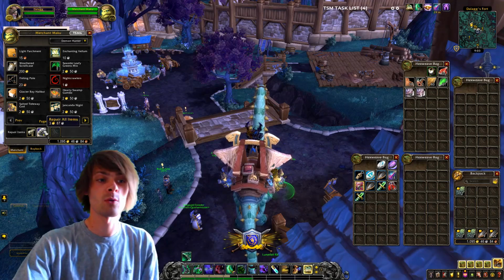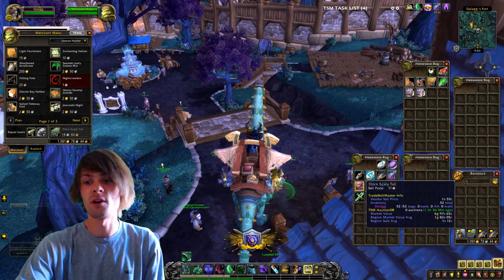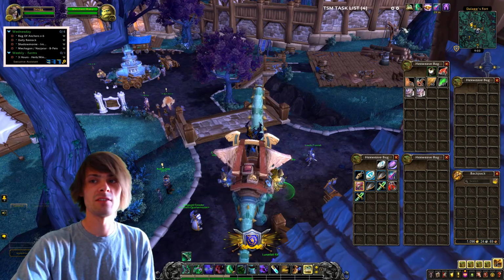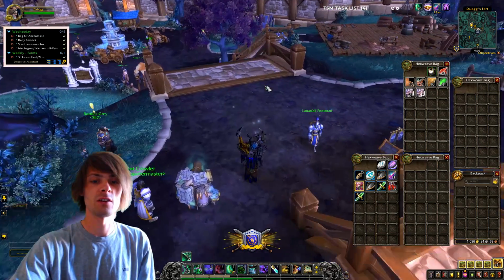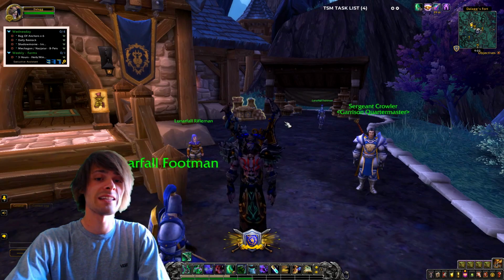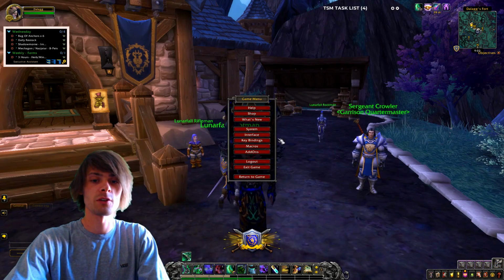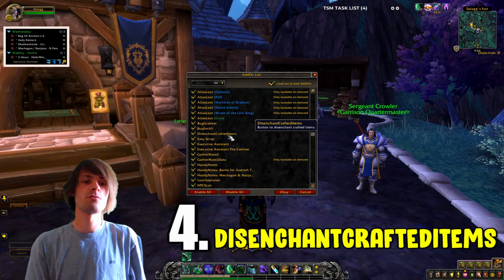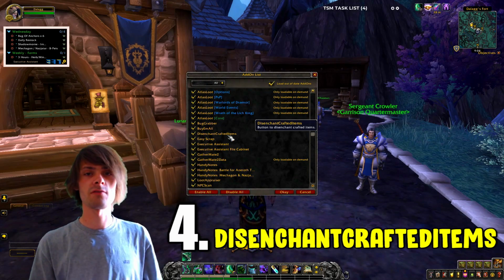And this does work with other currencies also, which I find really helpful when I'm just doing my standard farming and crafting. And it's a very handy utility add-on for just buying stuff for crafting and just doing loads of other things. Now, the next add-on that I wanted to run through is disenchant crafted items.